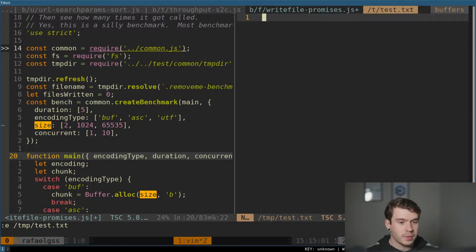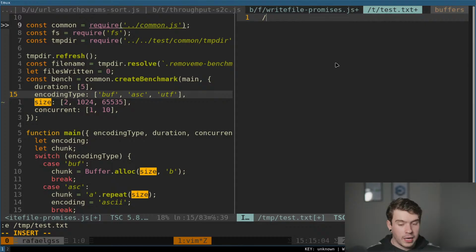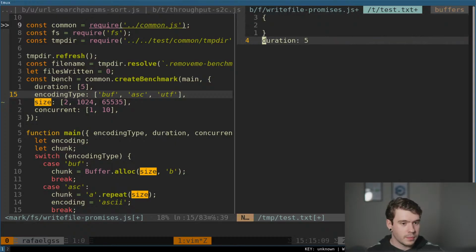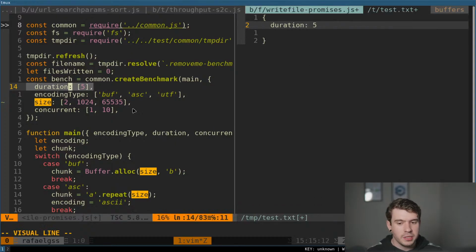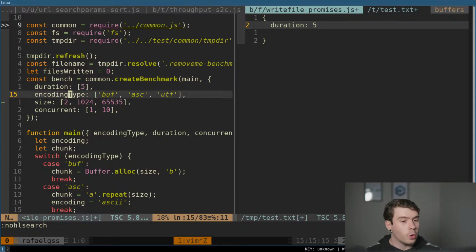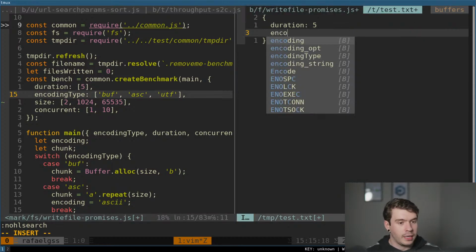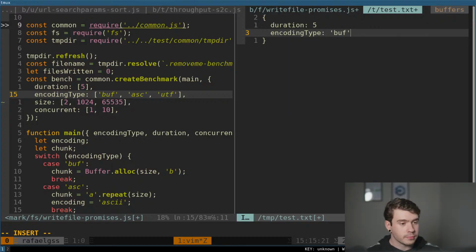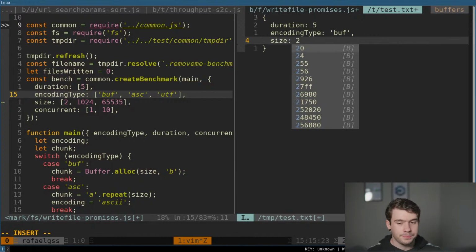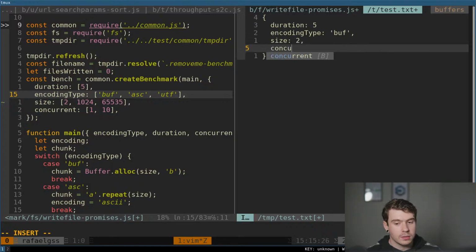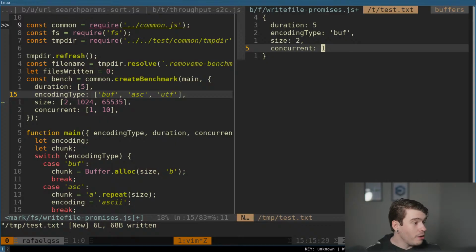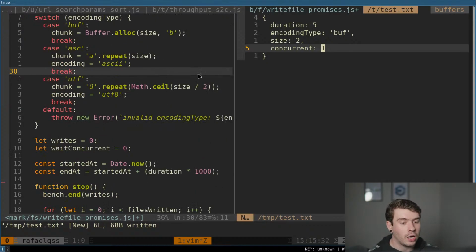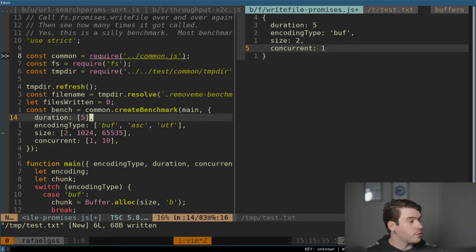Test. Okay. We will call this benchmark when duration is 5, because it's the first parameter here, okay? When encoding type is buff, when size is 2, and when concurrent is 1. However, for each line of this benchmark, we will call all the benchmark again. So let me explain that better.